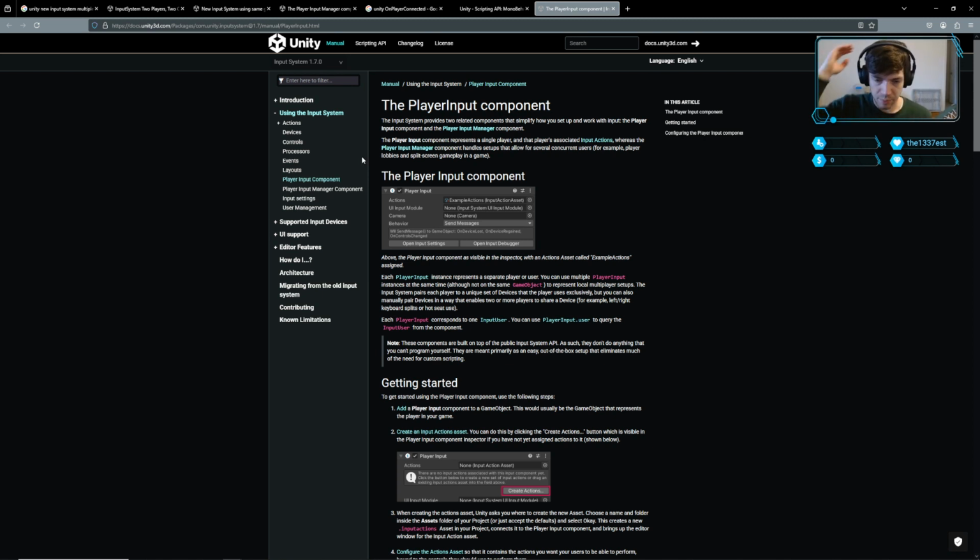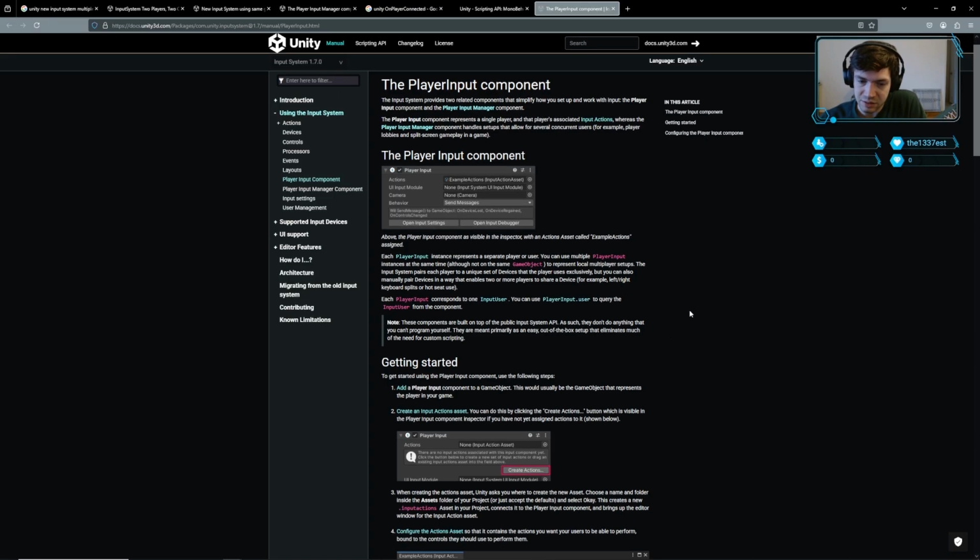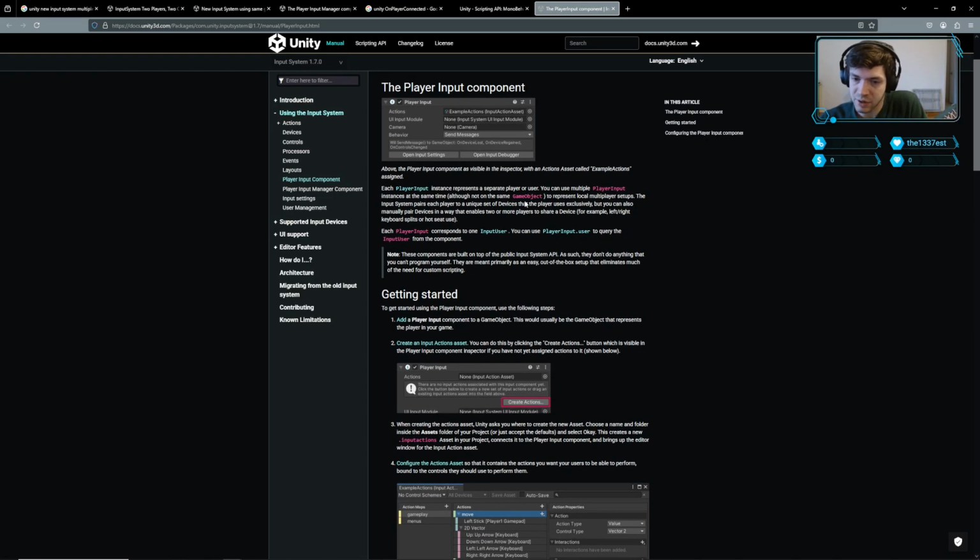Okay, so each player input instance represents a separate player or user. You can use multiple player input instances at the same time, but not on the same game object, to represent local multiplayer setups. Okay, that's exactly what I want to do. The input system pairs each player to a unique set of devices that the player uses exclusively, but you can also manually pair new devices in a way that enables two or more players to share a device. Okay.